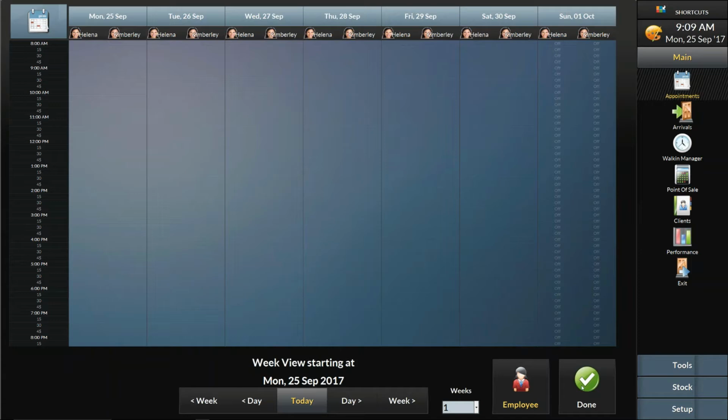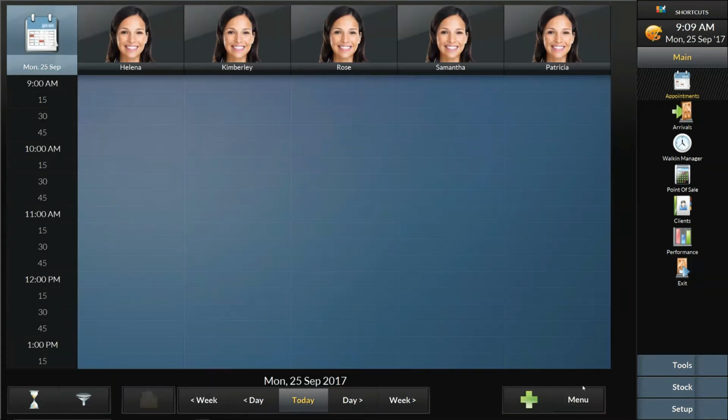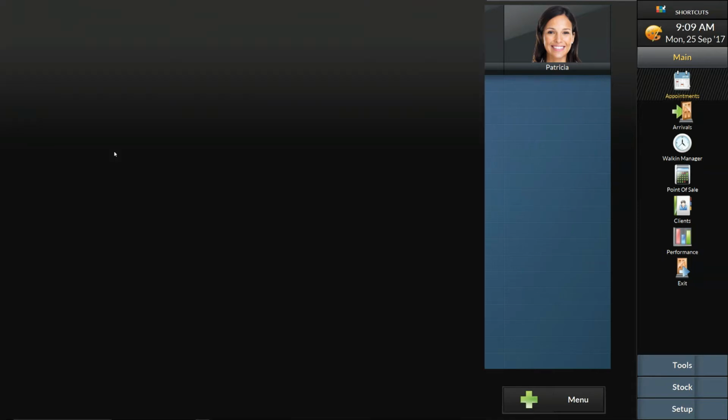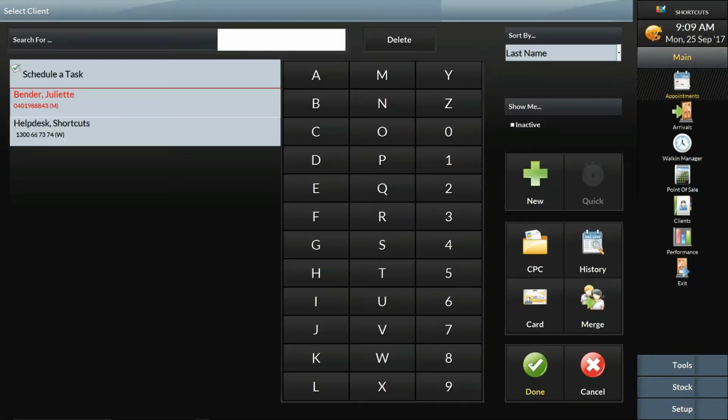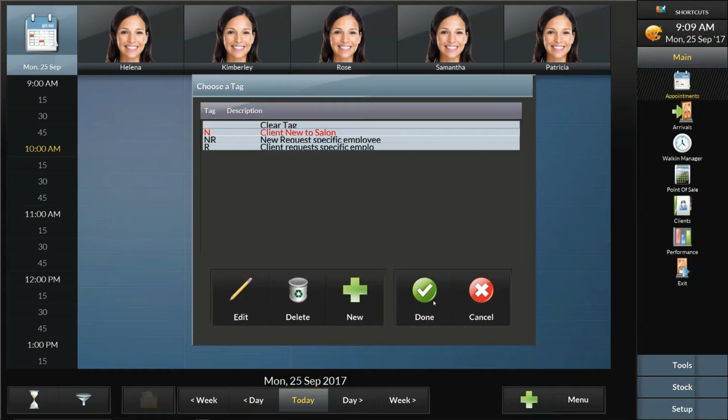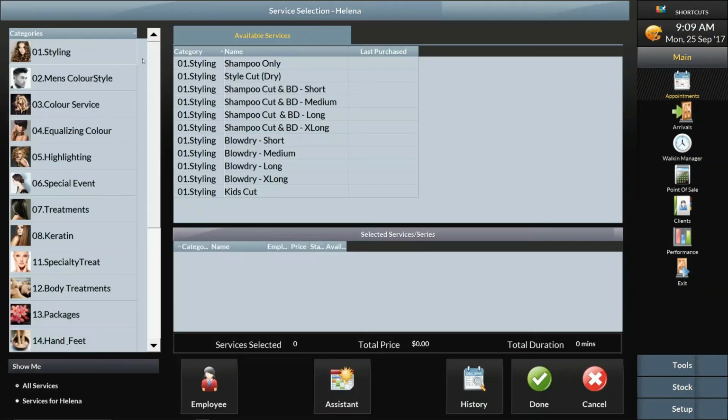To exit out of this view or mode, just select the Done button down the bottom right-hand corner, and that takes you back to the current day's appointment book. The other option for viewing someone's weekly view is if you have an appointment in the system. So I'll just go through and make an appointment. Let's put it in for a shampoo.